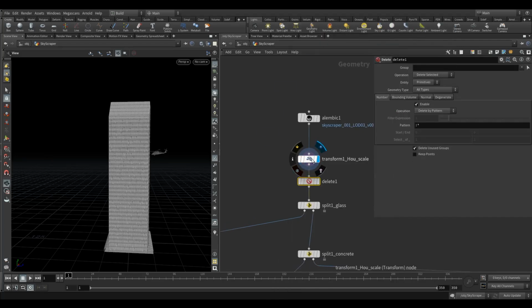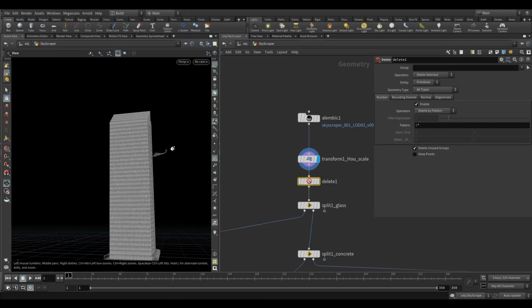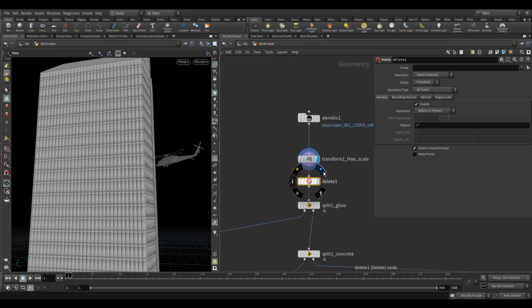So this is still packed geometry up here, right? So when I delete stuff, it won't be just the primitives, it'll be the kind of objects, right? So I'm going to set this to points. And I want to delete above and below a certain height, right? So set this to points. And again, I'm going to set this to manual.